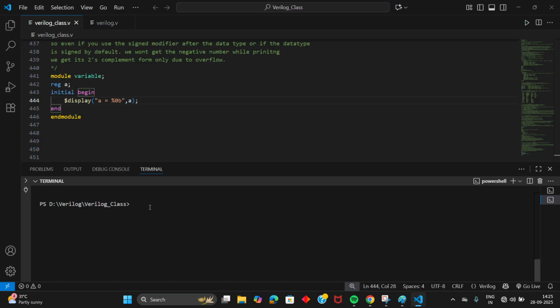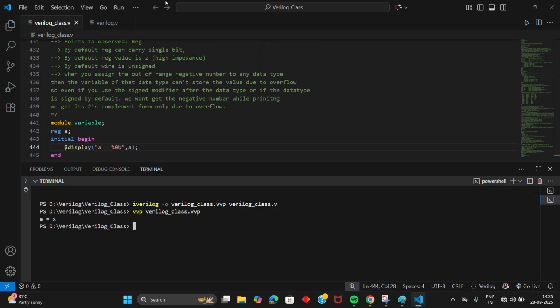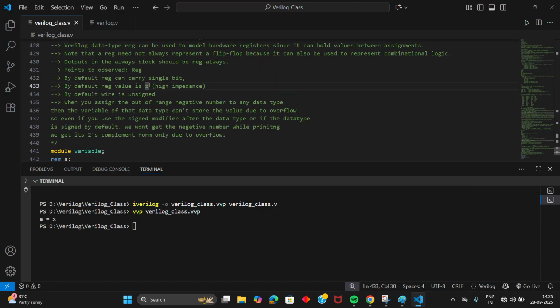Let me run this program. So you can see a equal to x. It means by this we can say that by default reg can store x. By default reg value is x. Okay, this is the point.